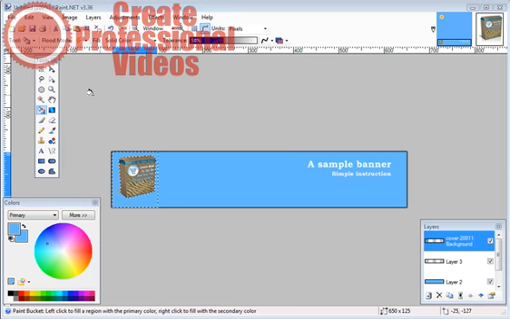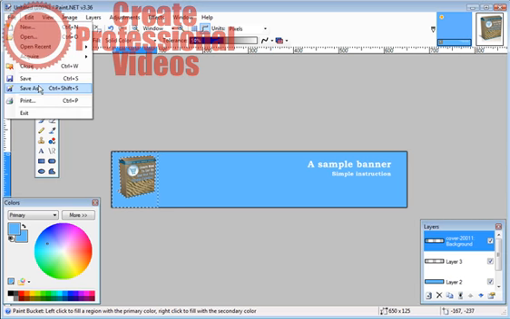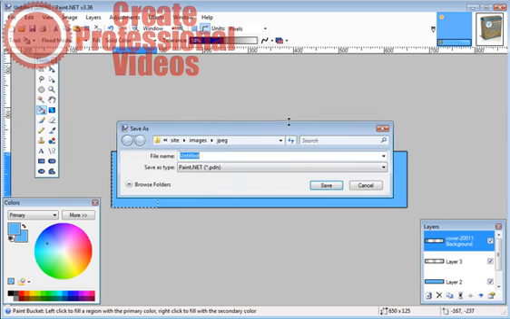Now that everything's complete, all we have to do is save it. So we do a file, do a save as. Then we're going to pick a spot where we want it on our computer. We'll just leave it where it is here. We'll call it banner.